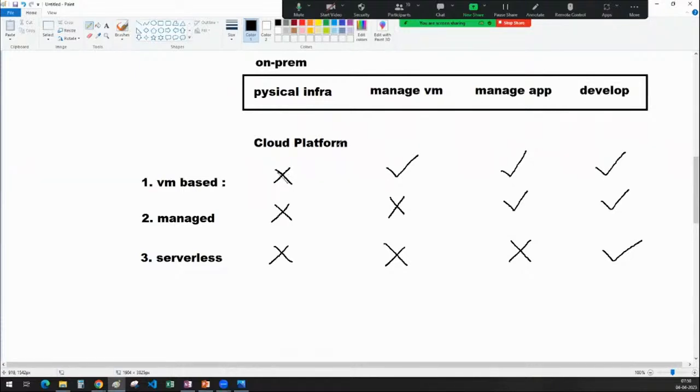How, sir? We are already seeing some data centers, right? Google has its Google data center, Amazon has its Amazon data center, and that's where they are managing the physical infrastructure. And managing the virtual machine, managing the application, and developing an application will be on you when you go to the VM based services. If you go to the managed services, physical infrastructure as well as managing the virtual machine will be taken care of by them. Only the application and its development will be upon you. Okay, and if you go to the serverless, only the development part is on you, because we will see in our upcoming classes what is fully managed, what is serverless.